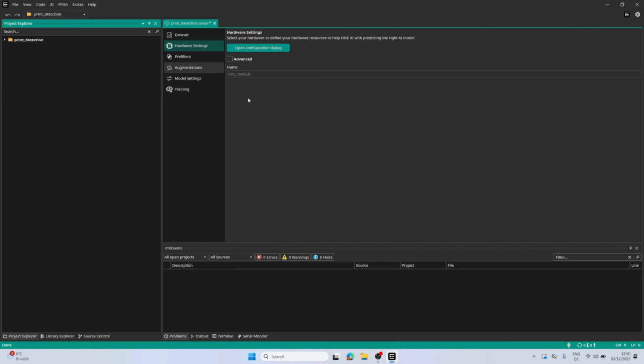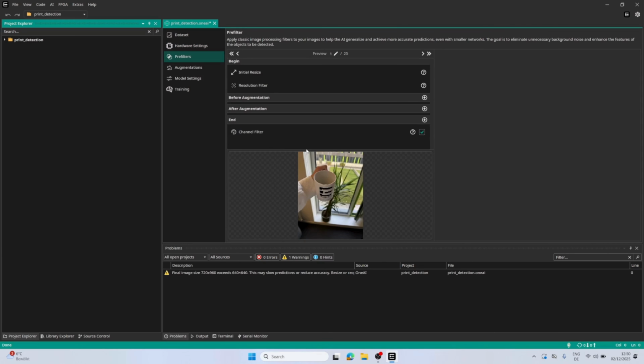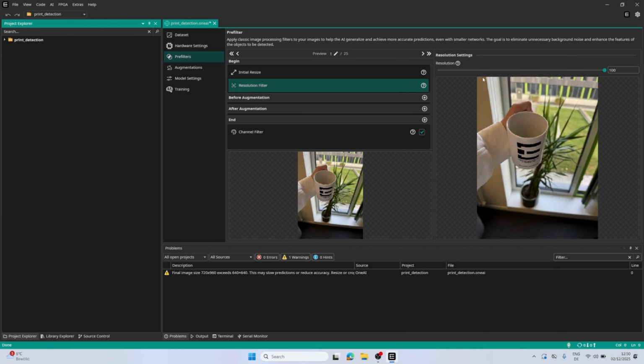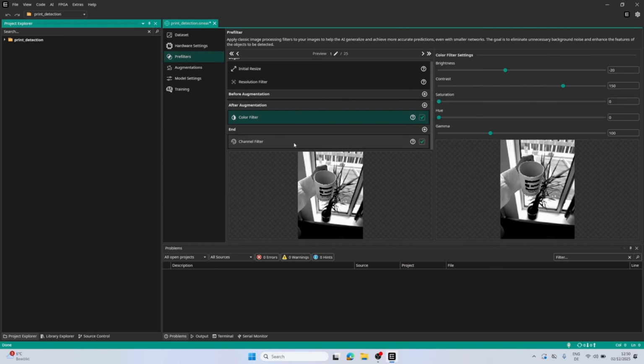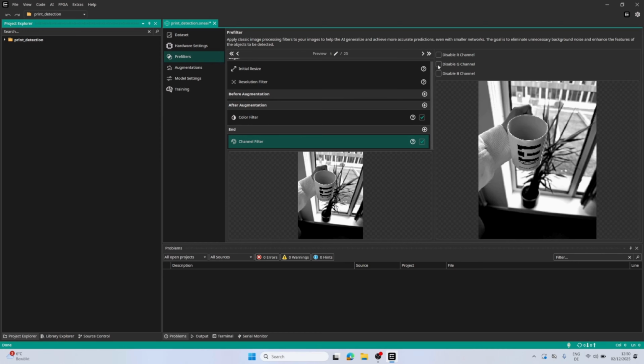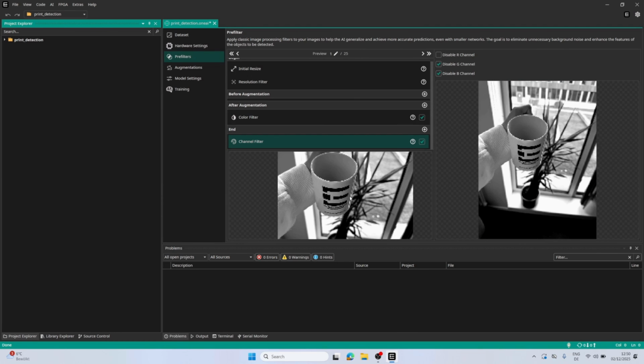We leave the hardware settings at the default settings. In pre-filters, we can reduce the resolution to 25% to save some storage. And we add a color filter to increase the contrast. We do this by reducing the brightness and increasing the contrast to 150. We don't need color, so we set saturation to 0. Because of that, we also don't need to save the G and B channels, because we only have a grayscale picture now.